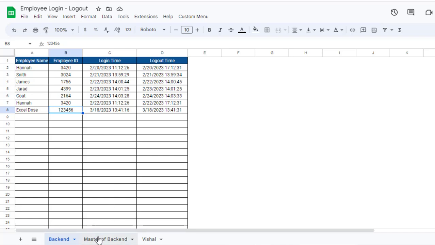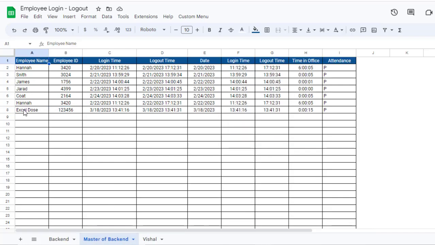And in the master of backend, what I'm doing is, whatever the login time and the logout time is there, I'm just extracting the date and the login time and the logout time. Based on that, I'm calculating the time in the office, and it also shows me if the employee is available in office or not. So this is the complete step of what this script does.